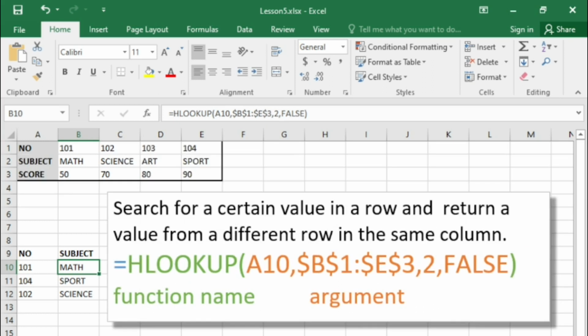The Excel HLOOKUP function is similar to VLOOKUP, but performs in a horizontal manner. The Excel HLOOKUP function searches for a certain value in a row and returns a value from a different row in the same column.